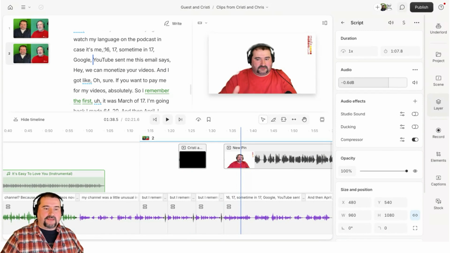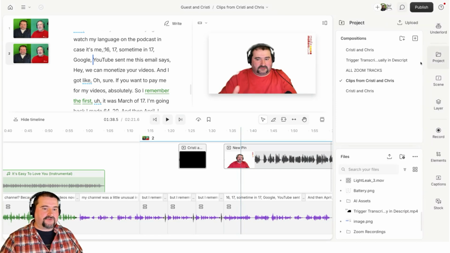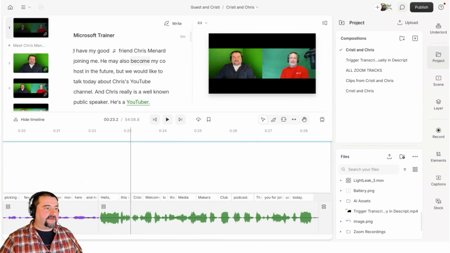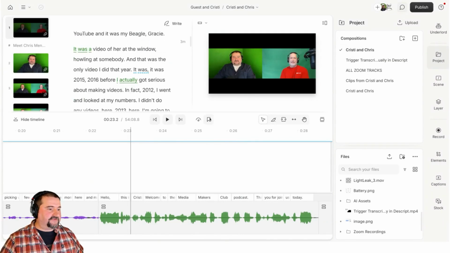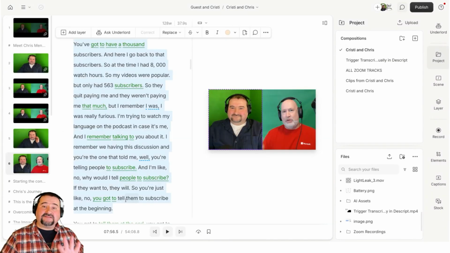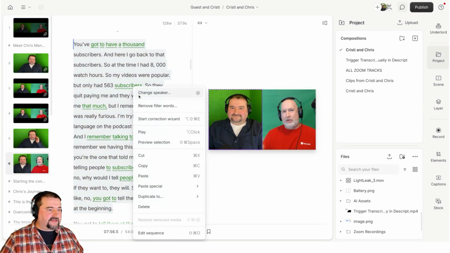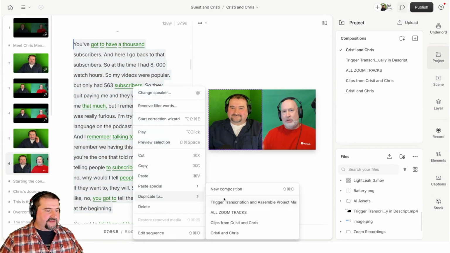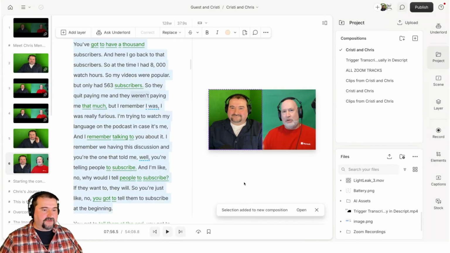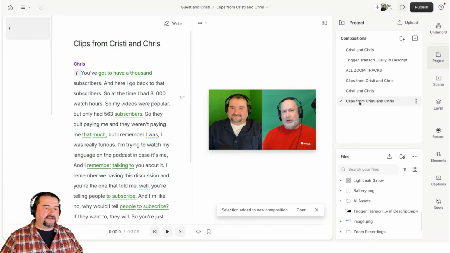So in Descript, you can now translate a composition from its original language into a new language. And let me show you how to do that. I'm just going to go to my main composition here in project, and I'm going to pick a little portion of this composition to translate. So I'm selecting this paragraph and I am right-clicking and saying, duplicate to new composition. Here we go. And it creates it here and I can click to open it.